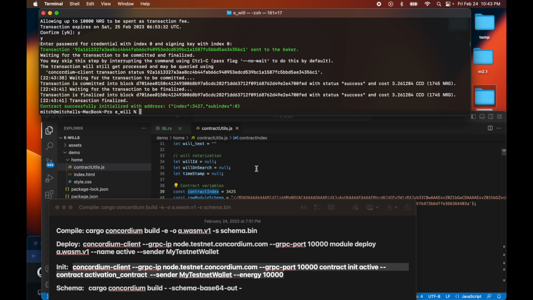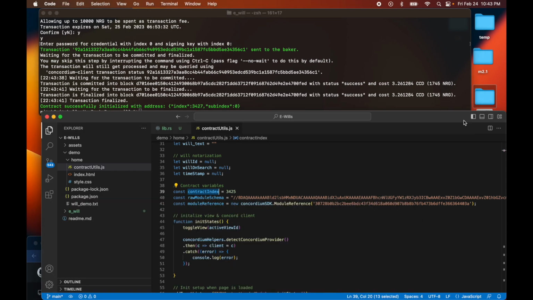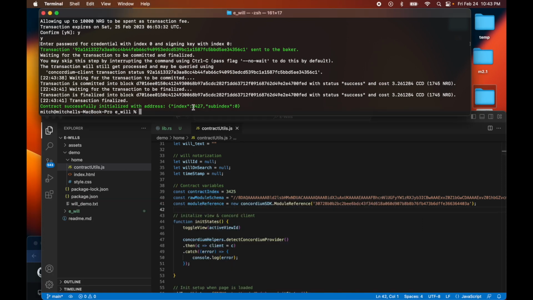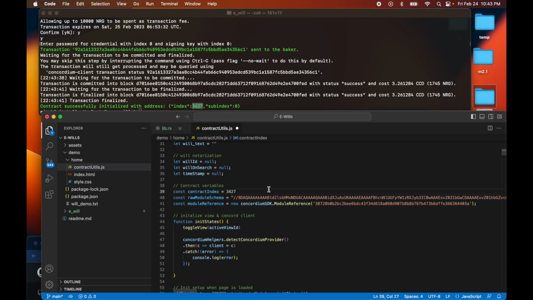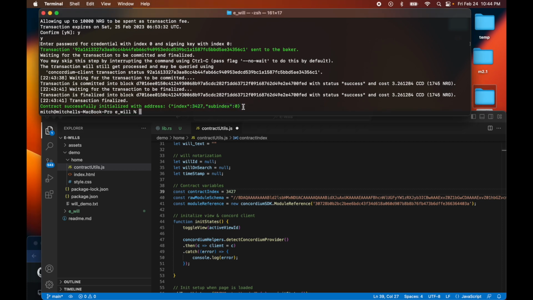Okay, so here, as you can see, once we initialize our first contract, our eWills contract, we have our contract index, which is this guy. So we'll copy him, paste him in. The only thing we have left to do is the sub index. I haven't played around with what the sub index is. You have to go check that out.